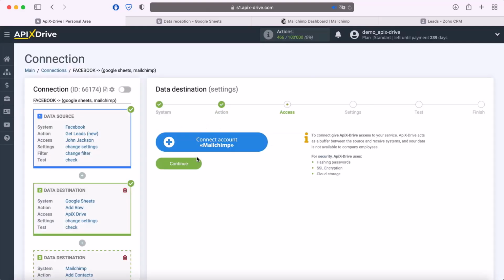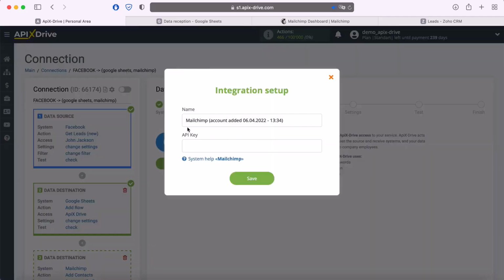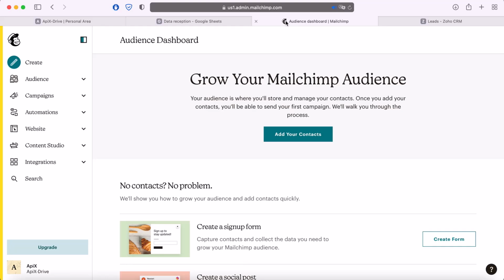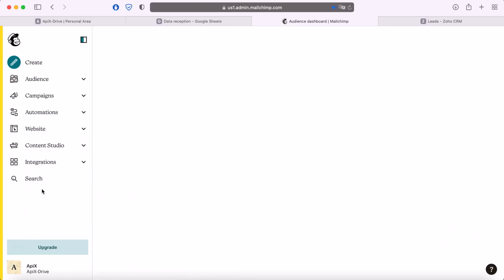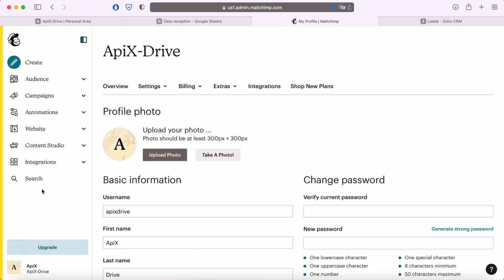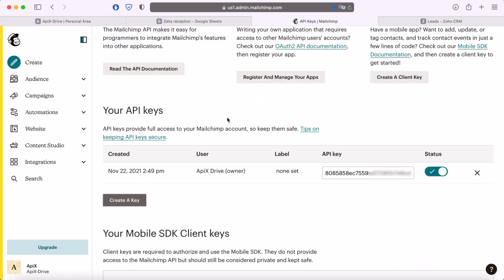At this stage, we need to connect the MailChimp account to the ApiX-Drive system. For this, we need to specify an API key. To get it, go to your personal account MailChimp. Then go to Profile Settings. Now go to the Extras API Keys section. If you have not yet created an API key, you can do this by clicking on the Create a Key button. I will use the already created API key.